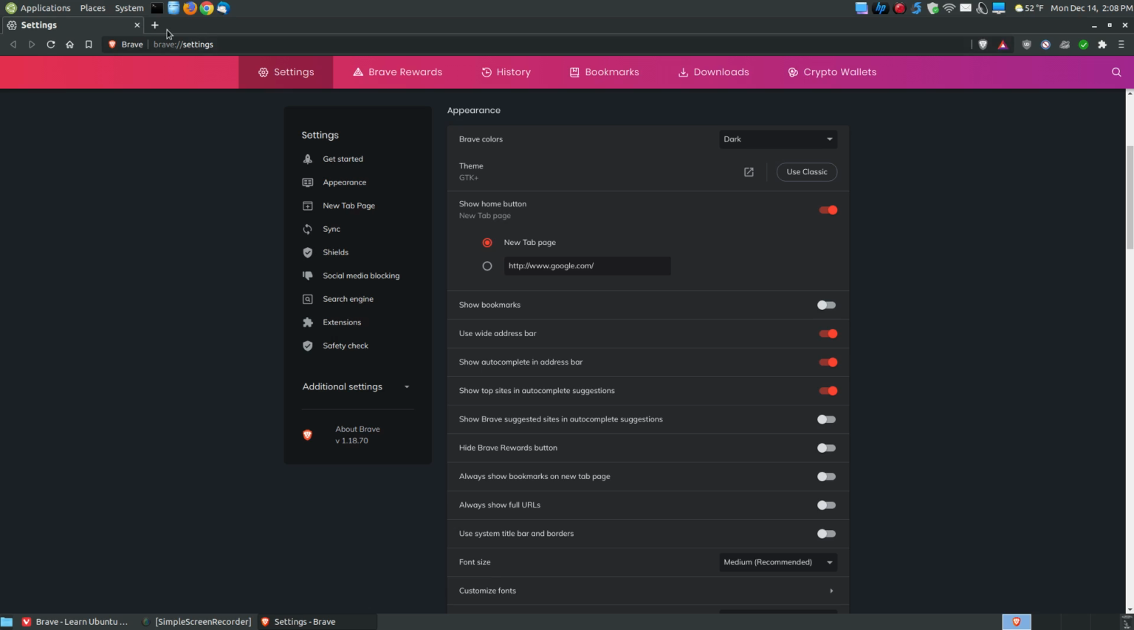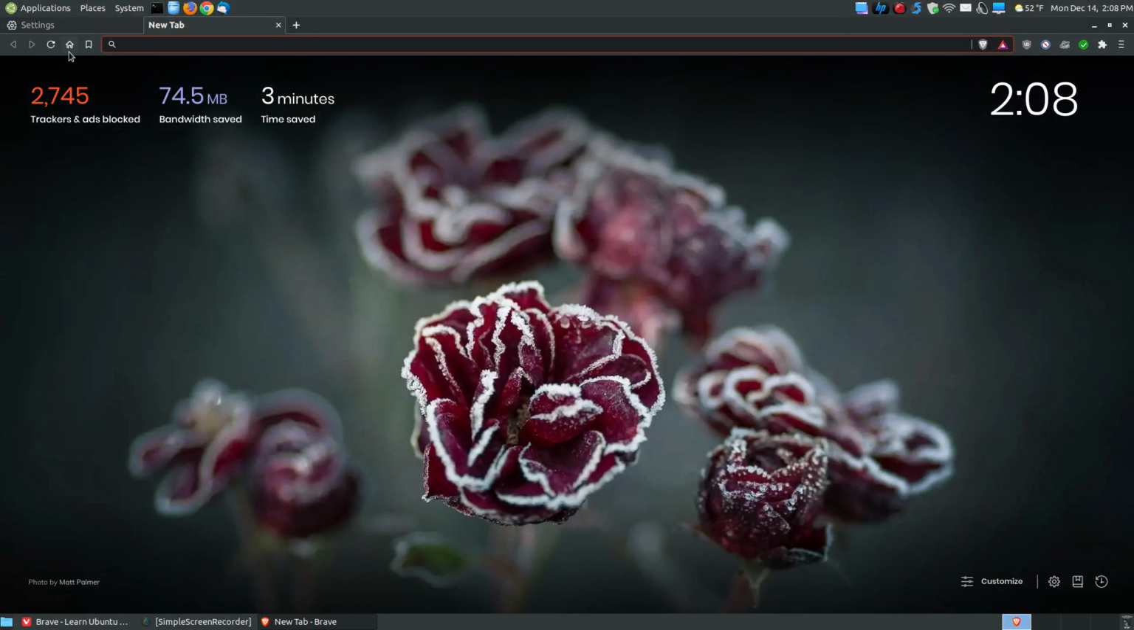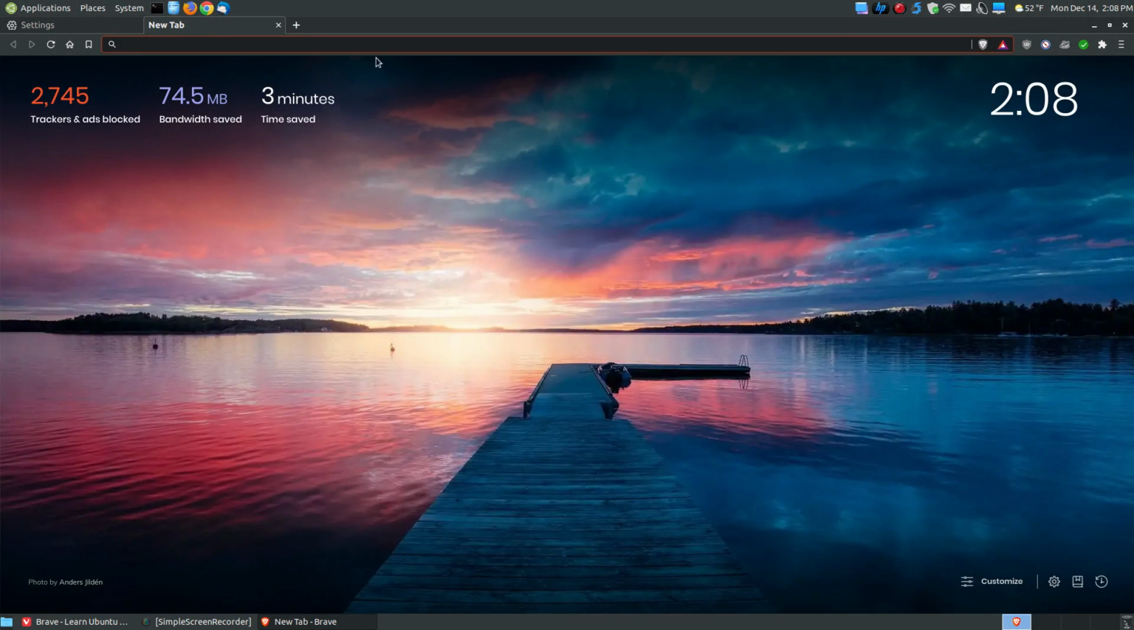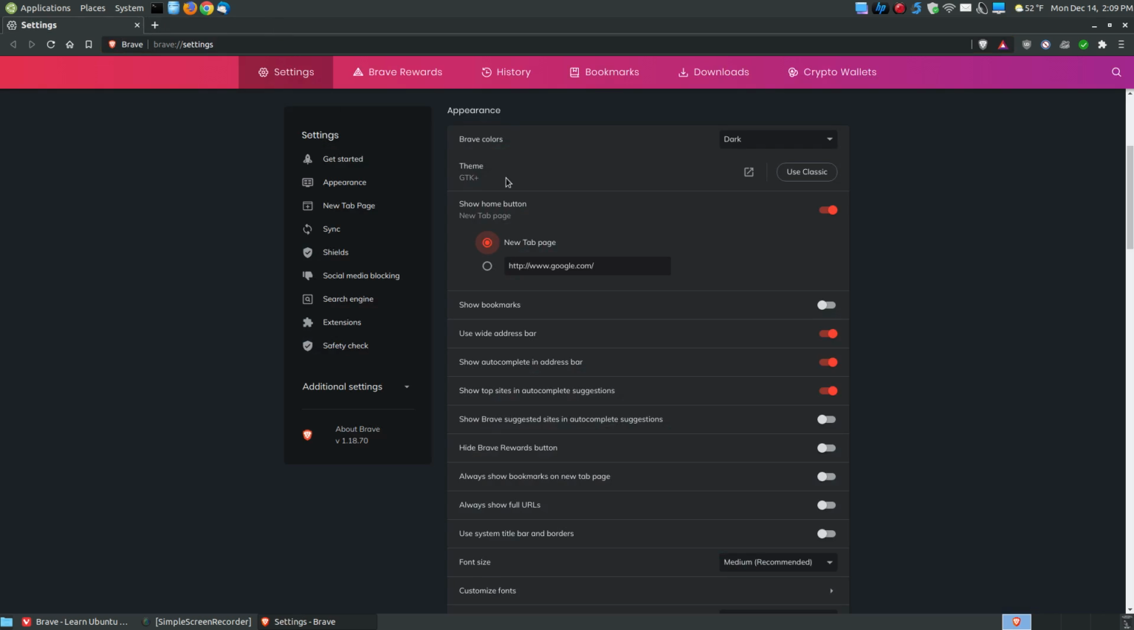You can make it just like clicking the new tab and then clicking here. That way if I'm at my website or some other site, I can click home and it will take me back to this site that you see here.